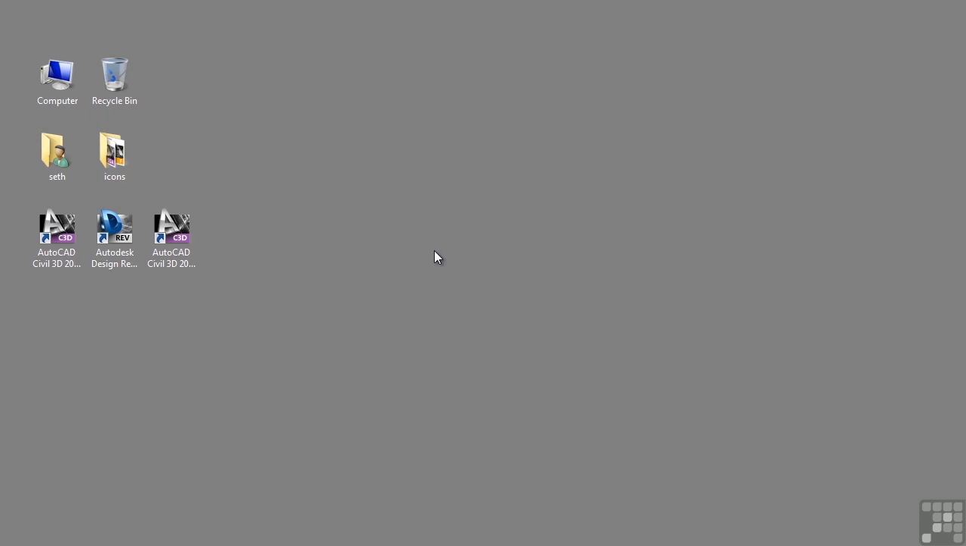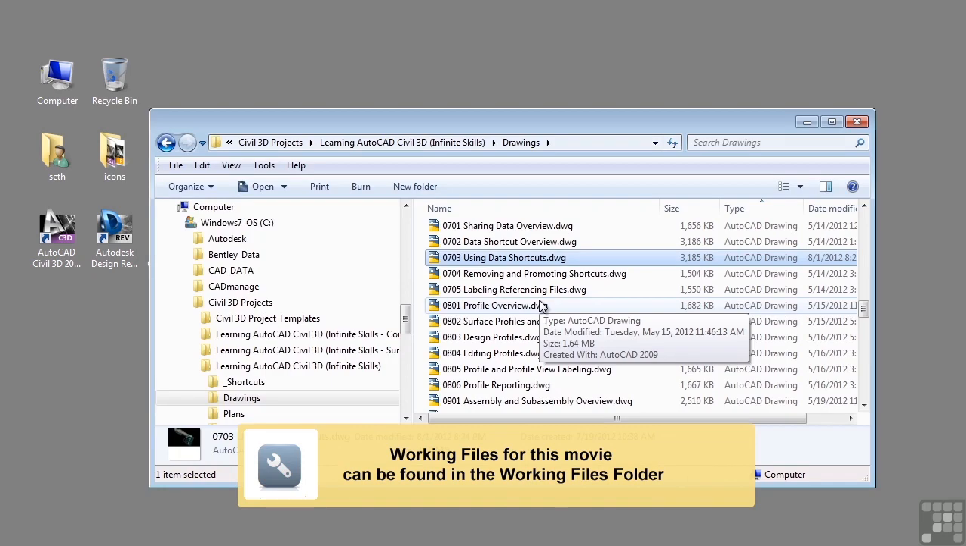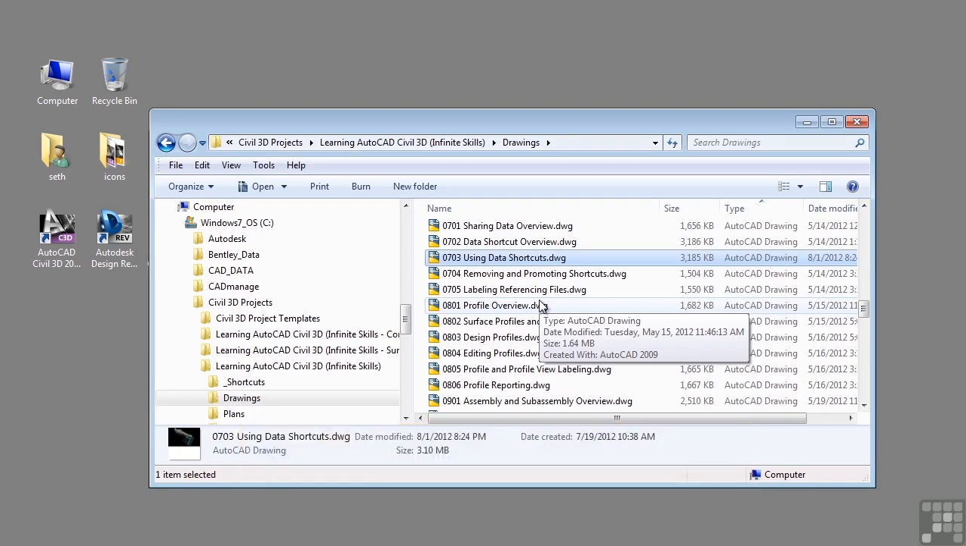In this lesson, we will discuss using data shortcuts. If you'd like to follow along with this video, please open the file 0703 usingdatashortcuts.dwg located in the training folder, as discussed in the Working with this Dataset video.